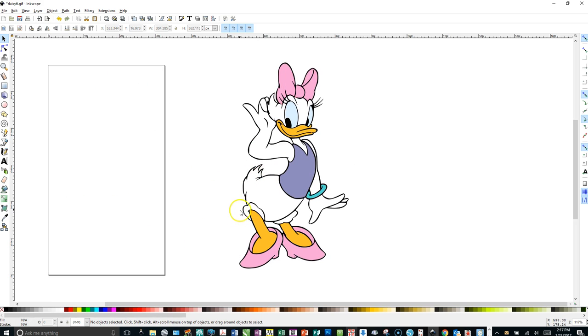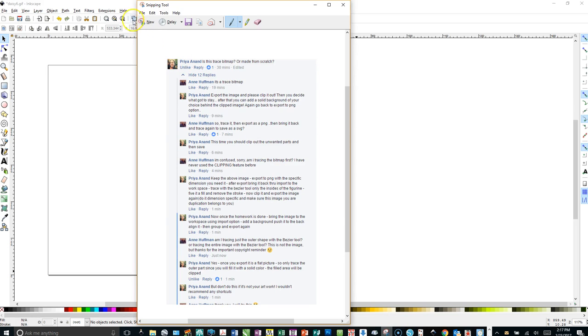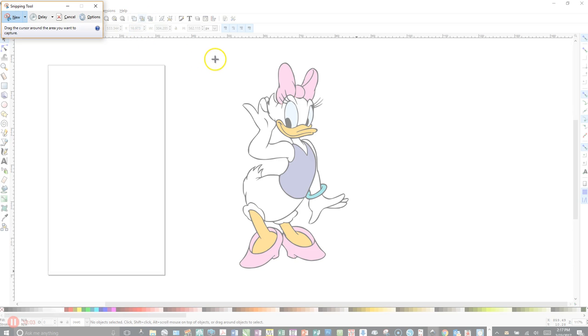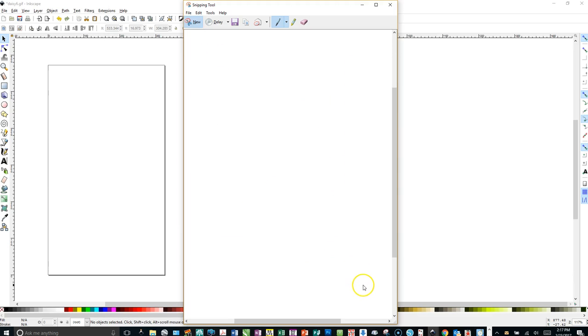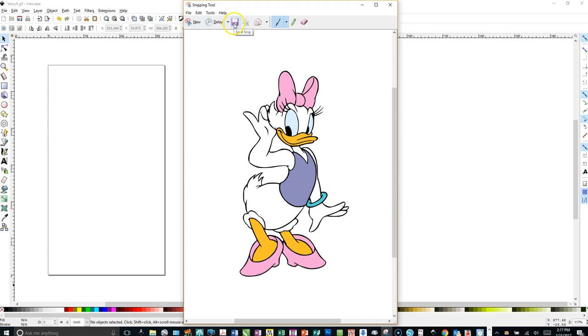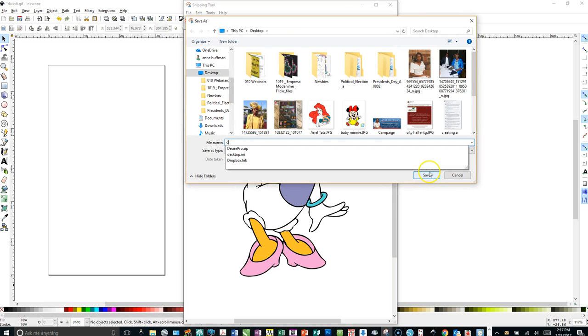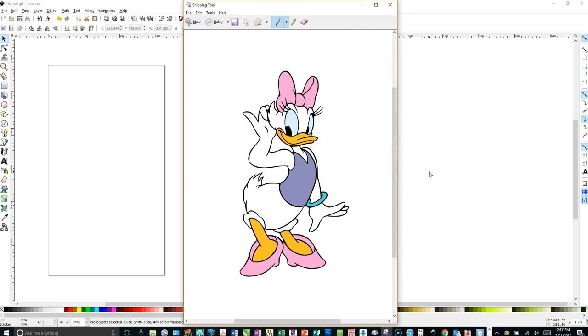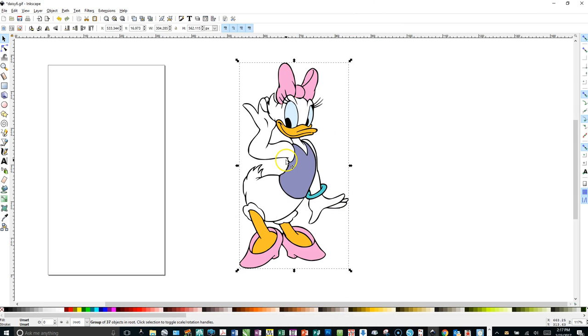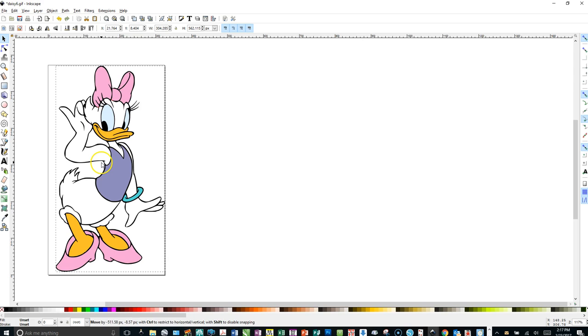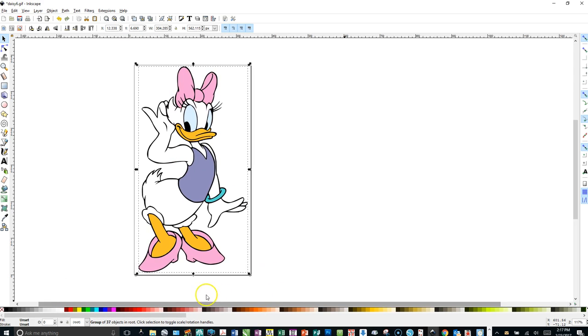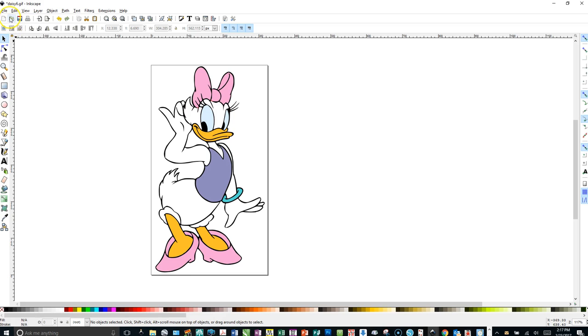Now this step is just an Anne Huffman thing, and that is that I like to take my snipping tool and make a copy of it, because let's see, Daisy Duck. I like to always include a picture of a file that I'm uploading. That's just an Anne Huffman little quirky thing there. So let's move Daisy back over here now that I have created a picture, and I'm going to save her.